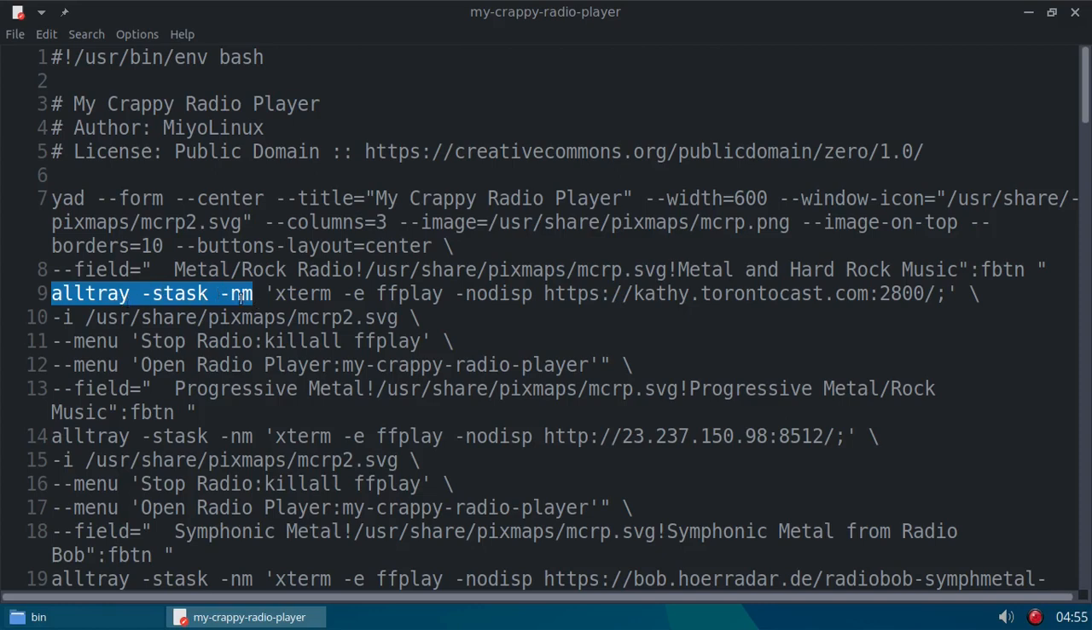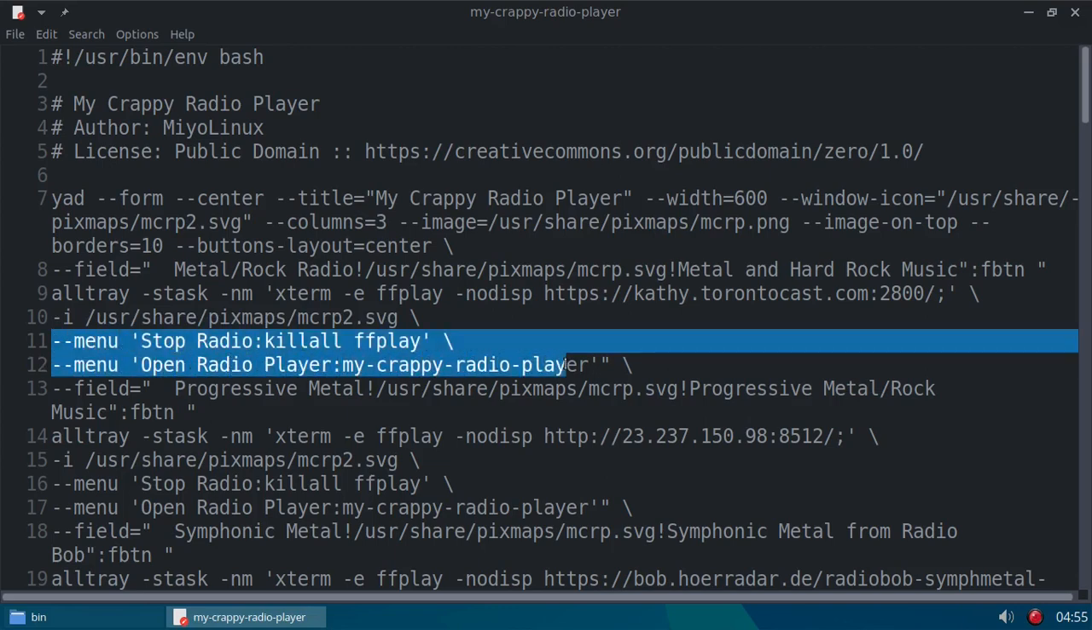So we're leading off with Alltray, and we're telling Alltray to use Xterm to execute FF play. That no display or no disp in FF play means not to throw up the extra little window that it would throw up if you didn't have that in there. Then it has the website for the actual radio station. We're telling Alltray to use this icon right here. And here are the two menu items when you right click on the icon.